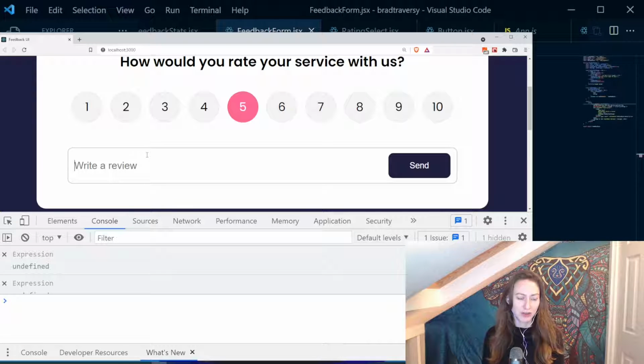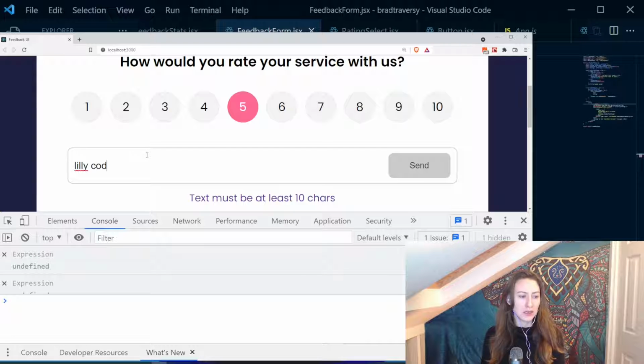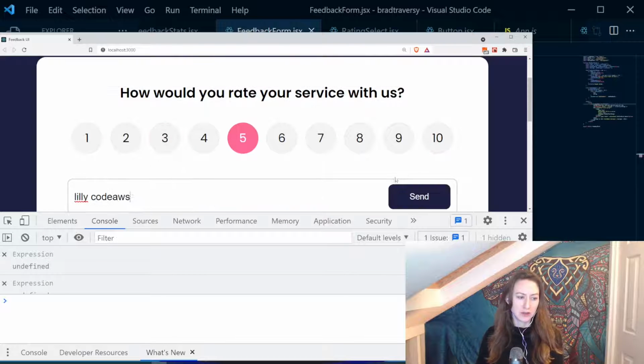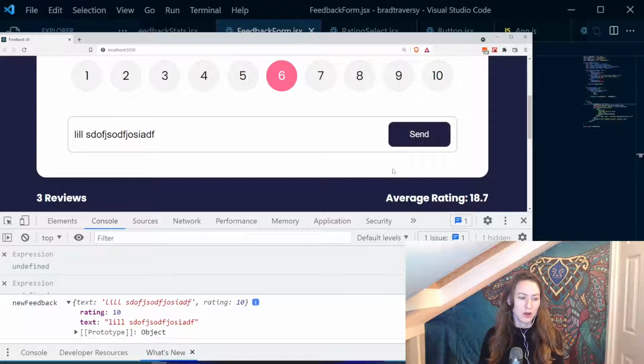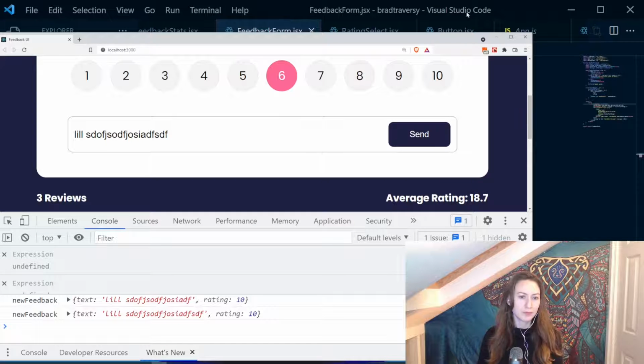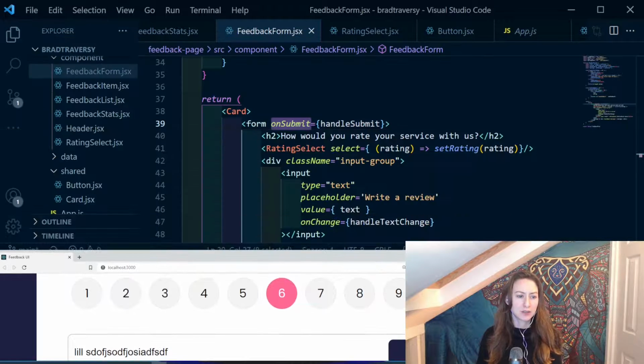And let's just write a review. So Lily Code, and so you need more characters. Oh great, so our button is disabling. Okay, great. And there we go. So we have our text, and our rating is not 10. Okay, that's all right. We'll fix it somehow. It's not hooked up yet.